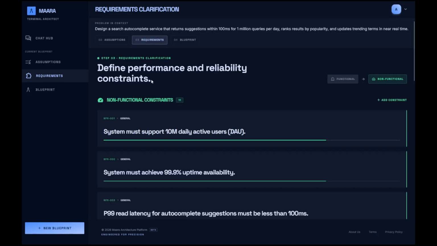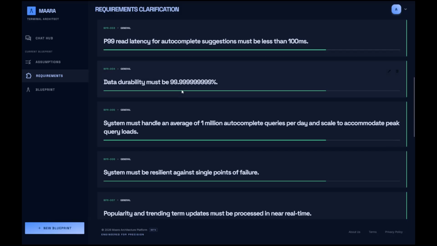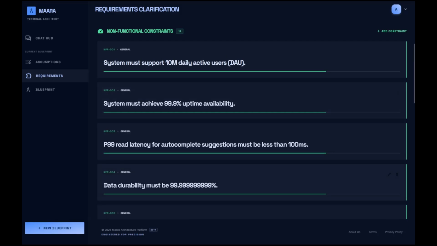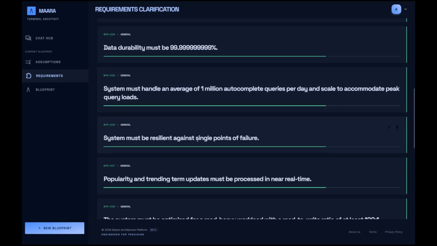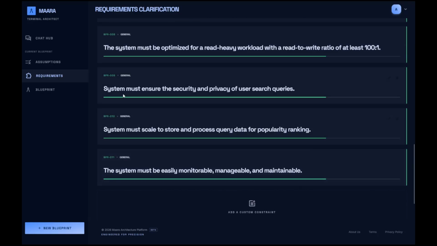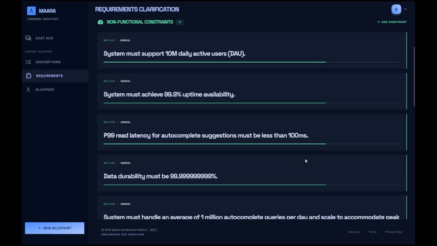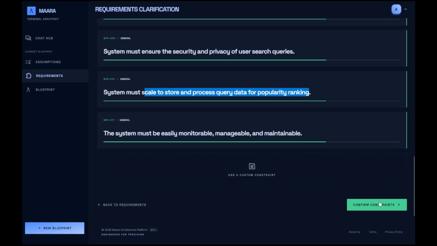So these are the non-functional constraints, and these are pretty much the same most of the time. For example, data durability, P99 latency, uptime, daily active users, single points of failure, and the system must ensure security and privacy of user search queries. That is really important. Scale to store and process queries for popularity ranking. That was exactly what I was talking about. So these are the constraints that we got. Now let's generate the blueprint.